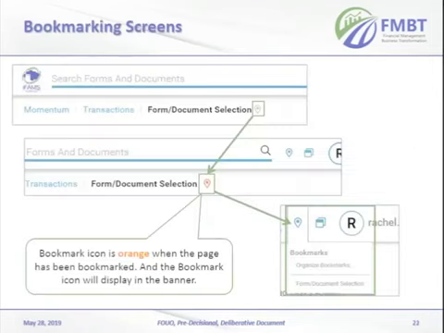All right, so bookmarking screen here. What I recommend is bookmarking the form and document selection. On the right of your breadcrumb path, you'll see a bookmark icon. You know that it is bookmarked once you see the icon turning orange. And also, you'll see on the left of your user ID, the icon displayed on the banner, and the drop-down will show the different bookmarks you have saved.